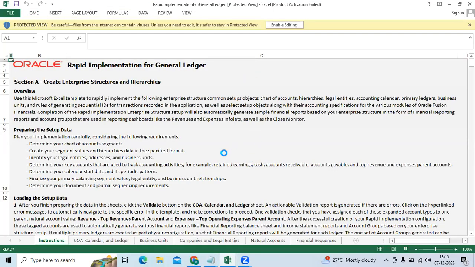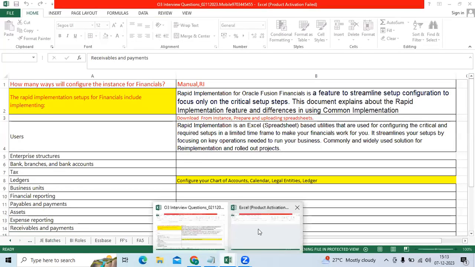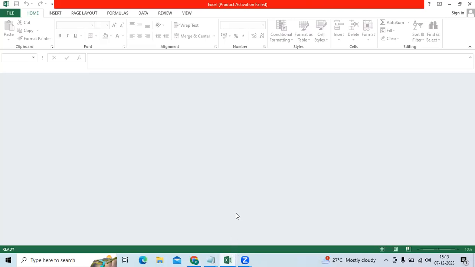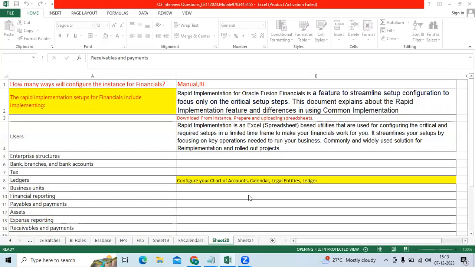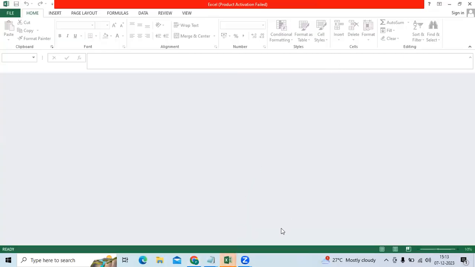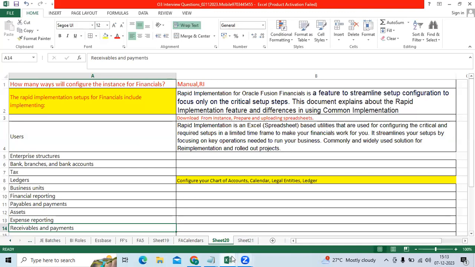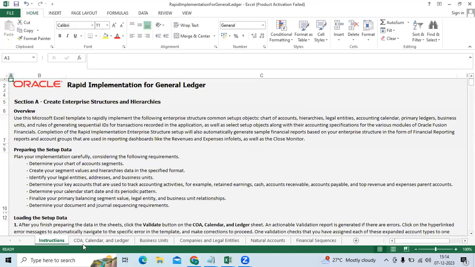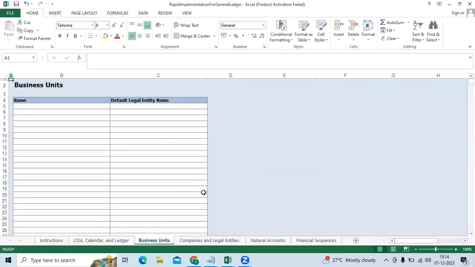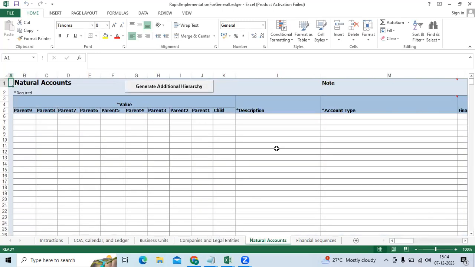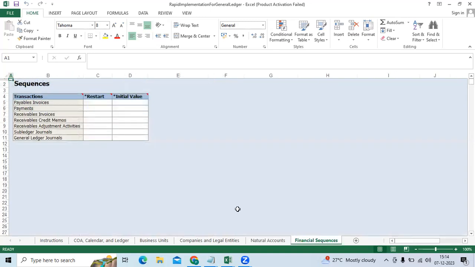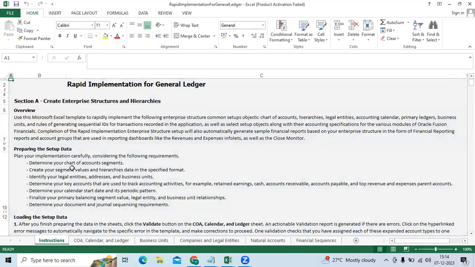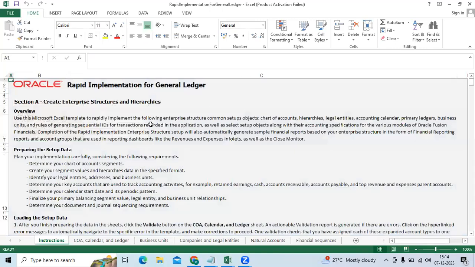Right. So here you can see the sheet I downloaded from the instance as an Excel sheet. Then I can fill the data, important information: business units, company, legal entities, natural accounts with hierarchies, parent and child relationship, financial sequence. We can create the document sequence for GL as well as subledger. We have to refer to all the instructions. Then you can upload to the instance and re-verify.